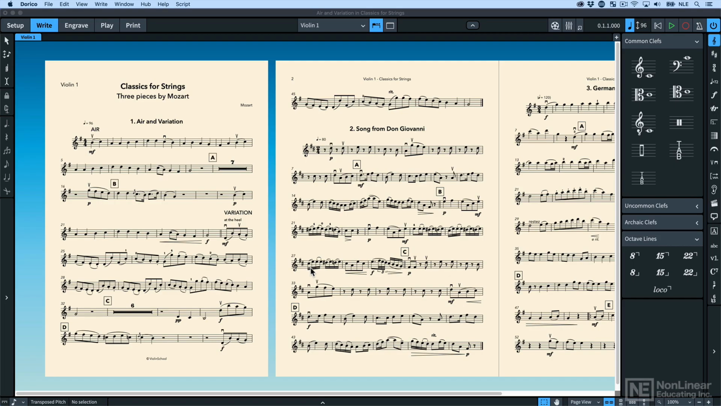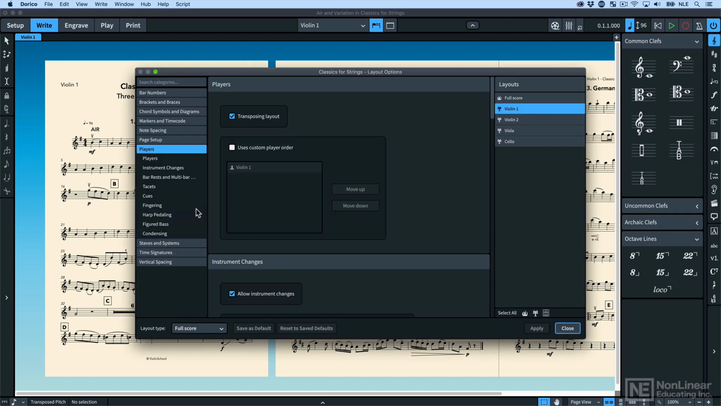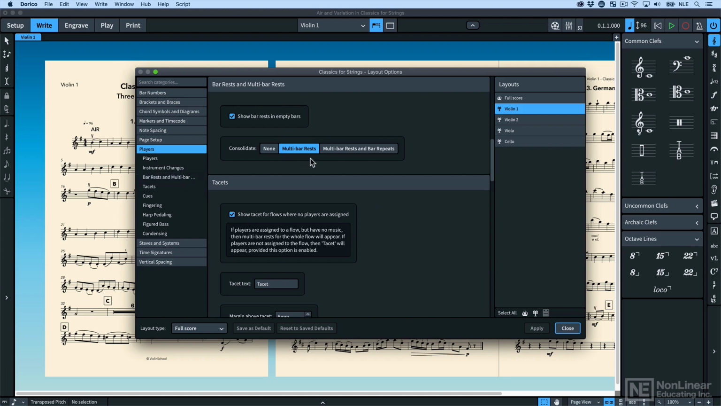Let's move on to formatting parts. Formatting parts is pretty similar to formatting scores, but there are a few other tricks that can speed things up. Let's whiz through this first violin part quickly. By default, you can see that multi-bar rests are set to consolidate. That's in Layout Options, Players, and it's this option here.